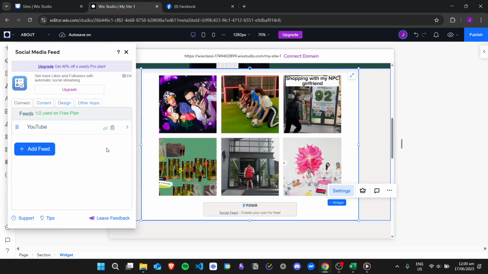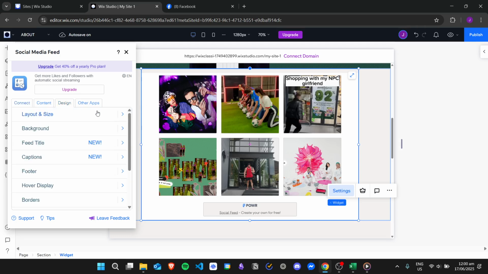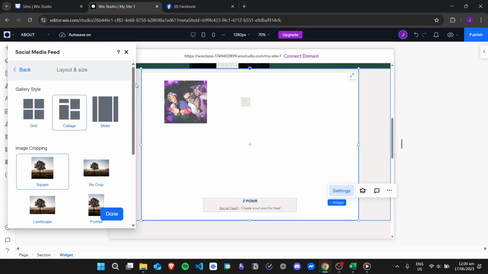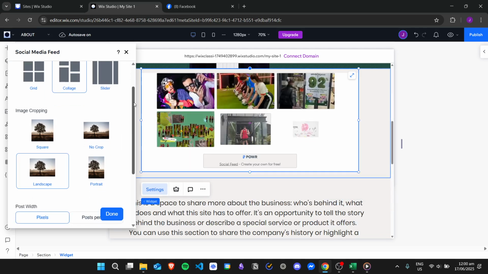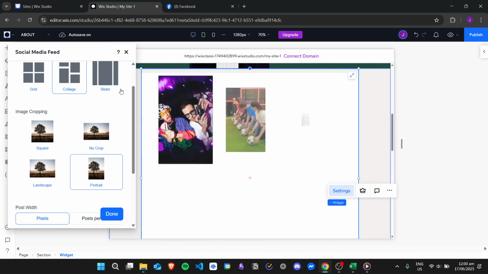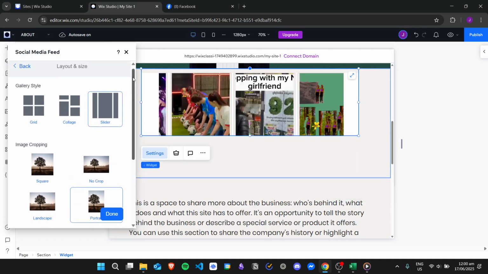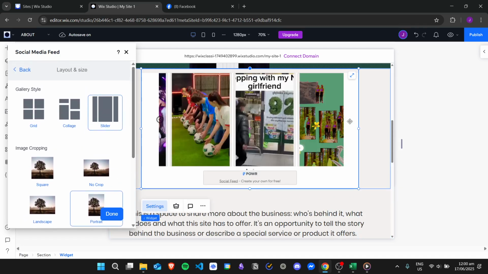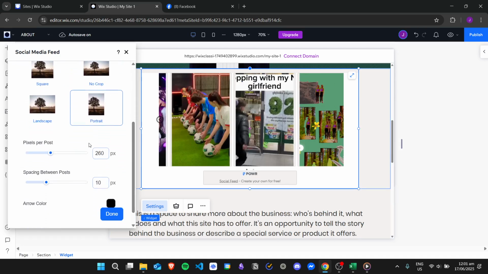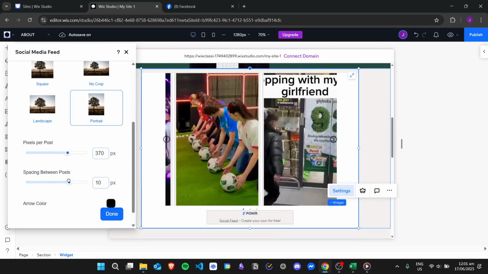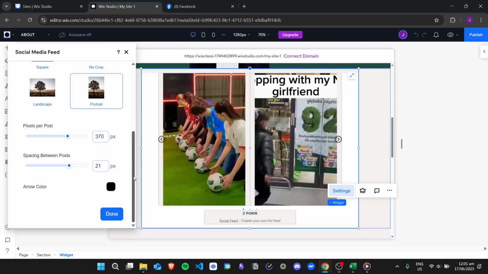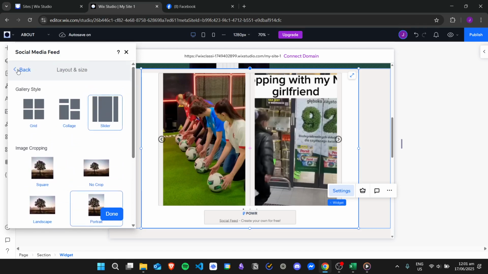So if you want to edit the look of the Facebook feed even more, you can just go to design and then go to layout and size. For example, you can pick a collage, and then you can change the image cropping if you want. You can also choose a slider layout. So if you want the posts to be a slider design, you can change the pixel size per post. You can change the spacing between posts. You can change the arrow color of the slider. And then we'll go back.